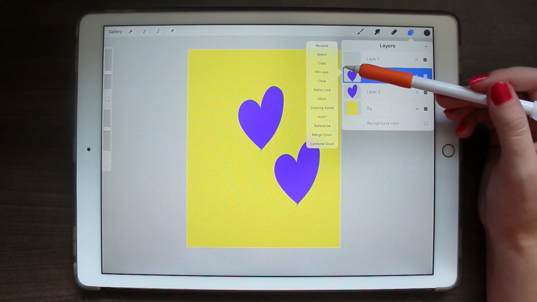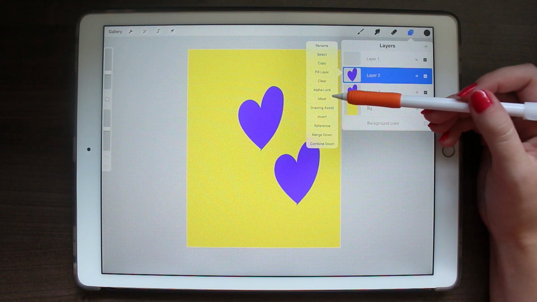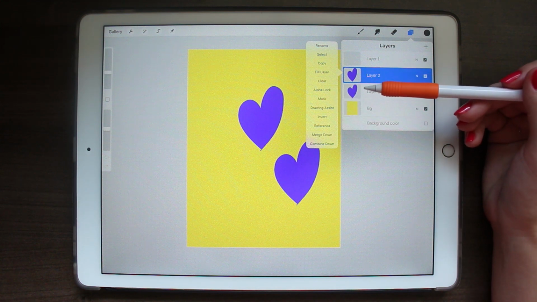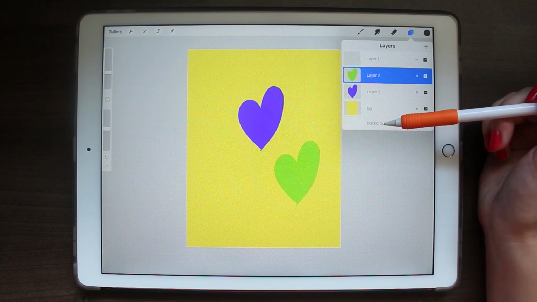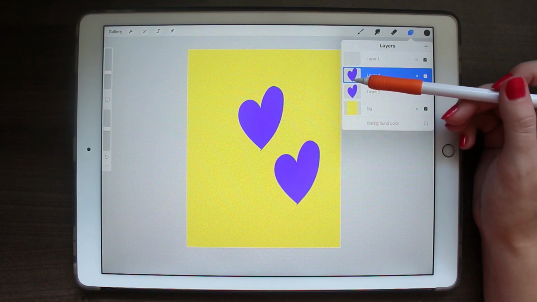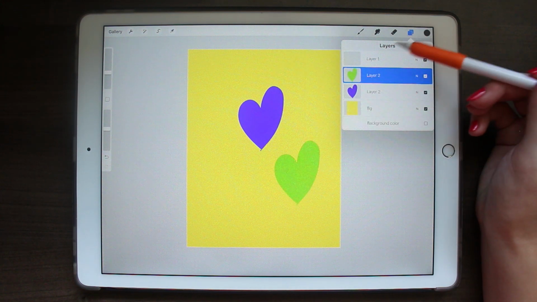We already know how to fill a layer. We already know what clear means, which is clearing the layer. We can alpha lock, we can mask. We can use drawing assist, which we went over already. We can invert. Cool, right?